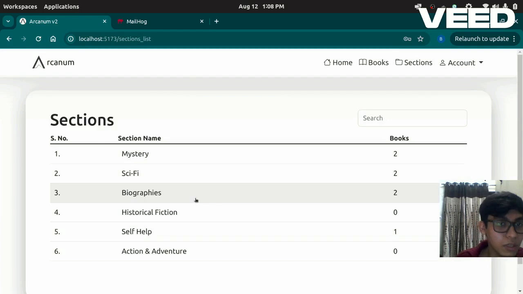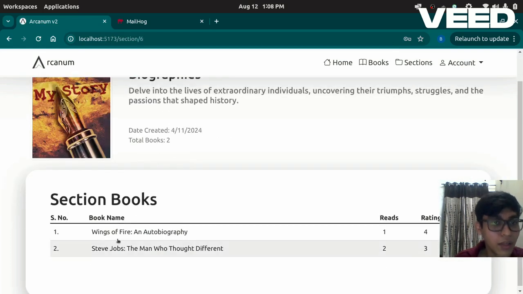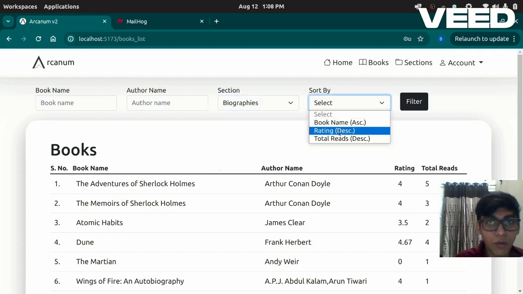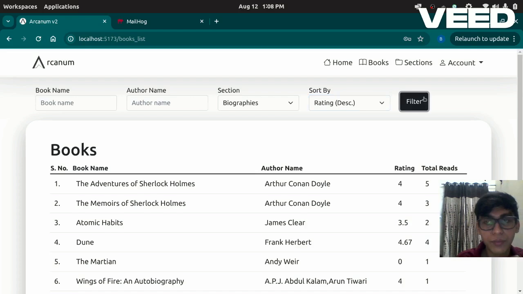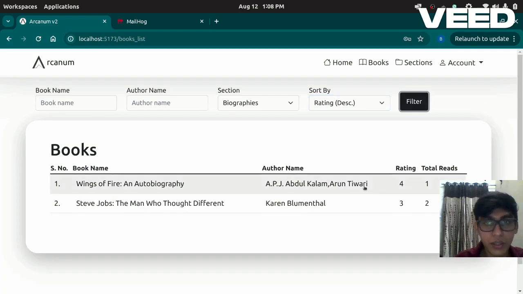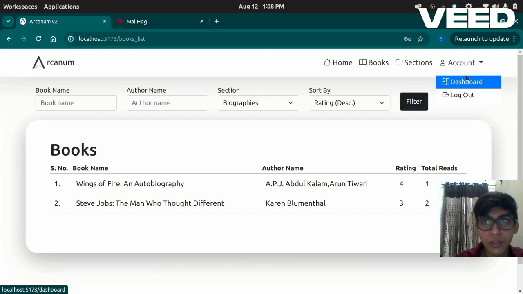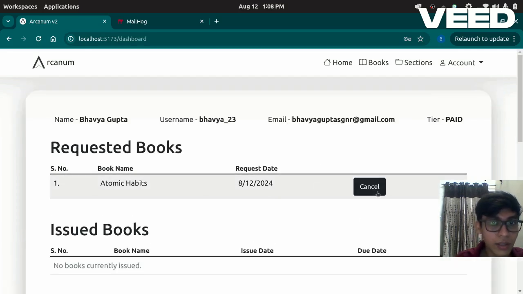I can filter through section. For example, I want to read some biographies. I can see all the books listed in the biographies section. I can also filter from here. For example, I want to read biographies, but I also want the highest rated biography. So it's here, sorted by rating, and it's all biographies. So this is as much for the user section. You can cancel the request as well.